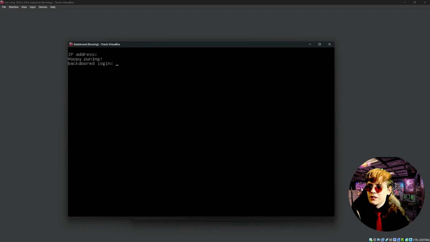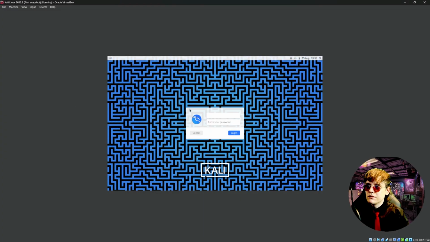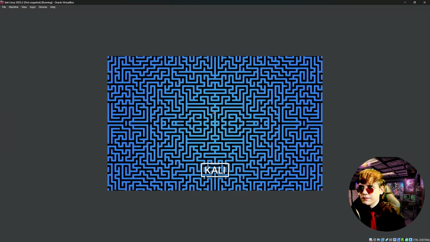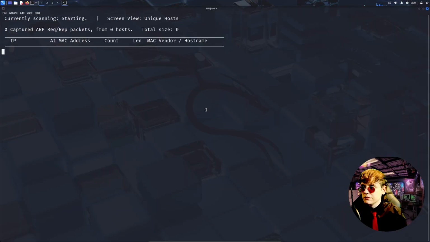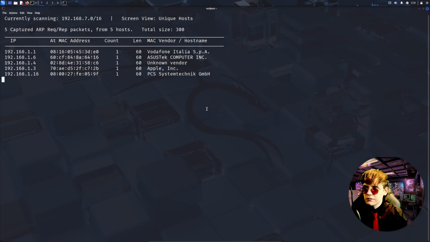Let's find the machine's IP on the local network on Kali. Start up a terminal, sudo netdiscover, Ctrl C. Remember that both machines have to be set on bridged so that they can communicate. The IP should be 116 by process of elimination, because Vulnhub machines usually start with PCS Systemtechnik GmbH.